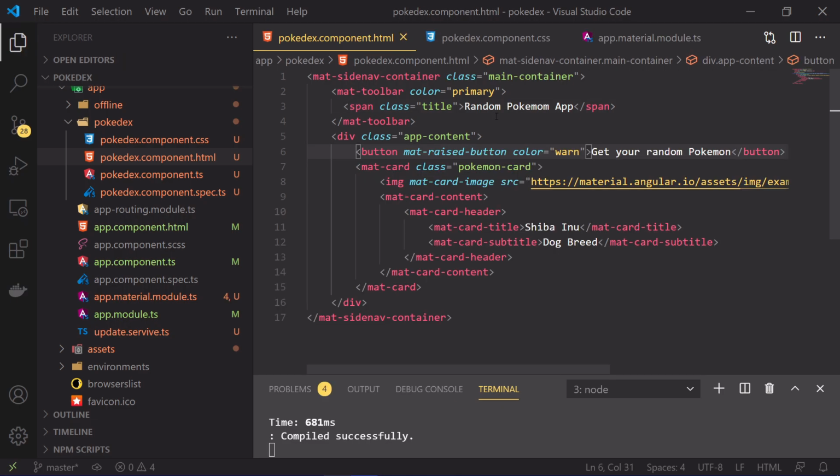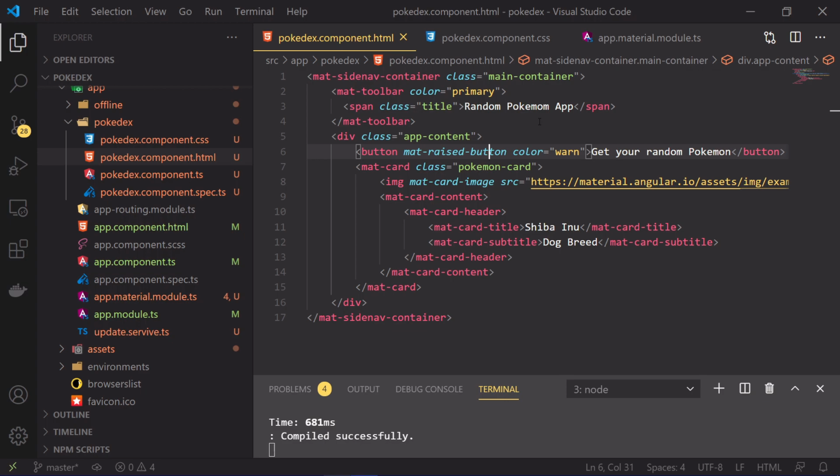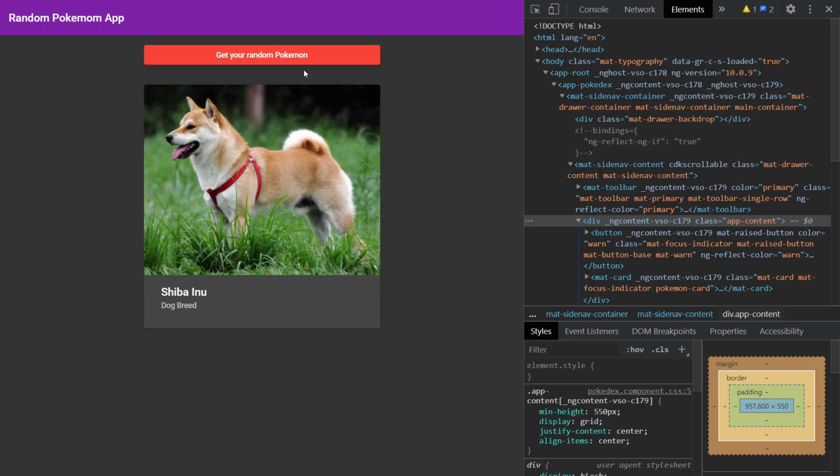So I have added some components and created some UI, added some CSS as well, and created a very basic web page. So I'll just show you how that is. So this is the web page I have created. There's a button. When you click on that button, you'll get your favorite Pokemon here with the image and some description about that Pokemon. Okay, so that's what we want to achieve, and that's what we'll be getting.